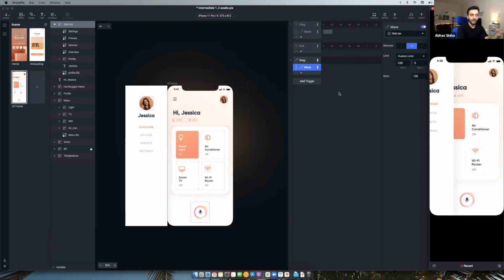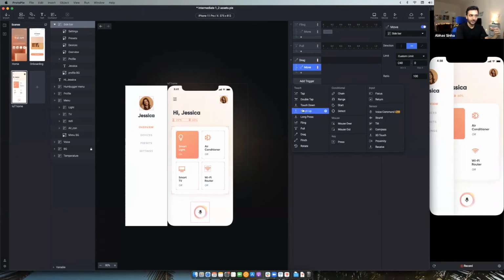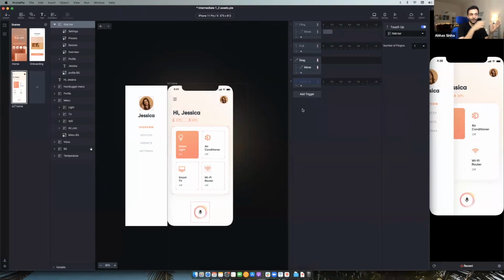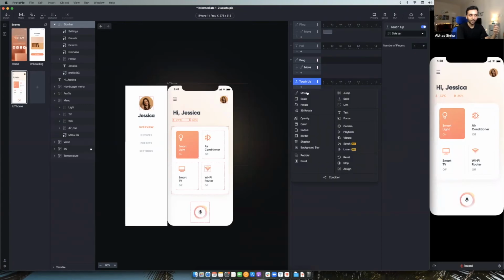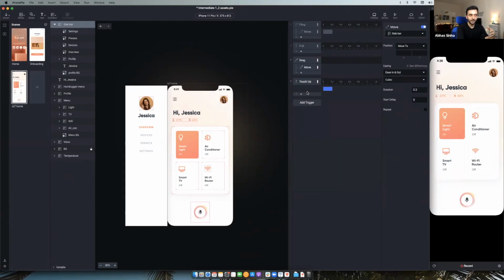So to do this, we have to do a bit of conditional prototyping, which I don't think we'll cover as part of this workshop. We will be covering it as part of an advanced workshop. Leah, correct me if I'm wrong here. But a quick way to summarize that is I would actually add a touch up command. Touch up checks for when you lift your finger up. So I'm saying when I lift my finger up from the sidebar, I want something to happen. I want it to move to a certain position. I want it to move to 0, for example.